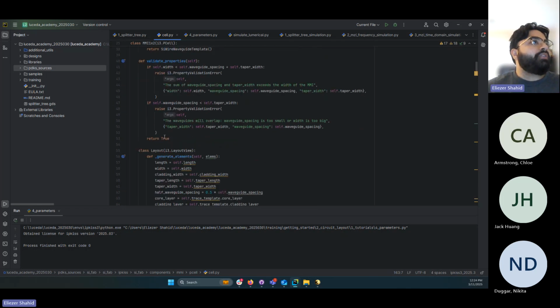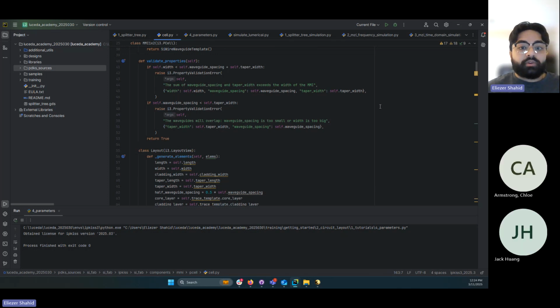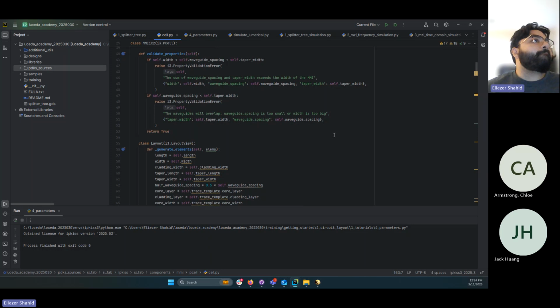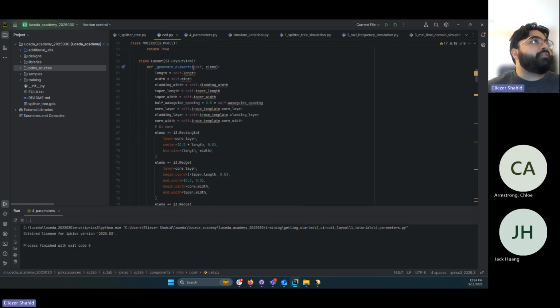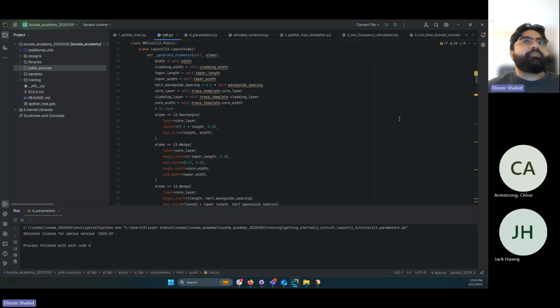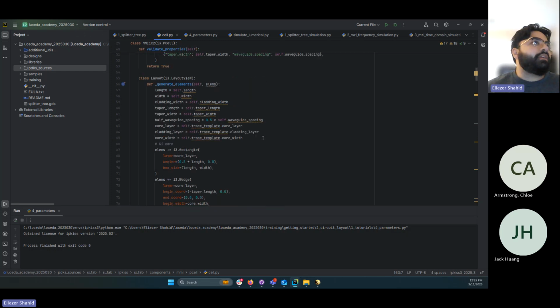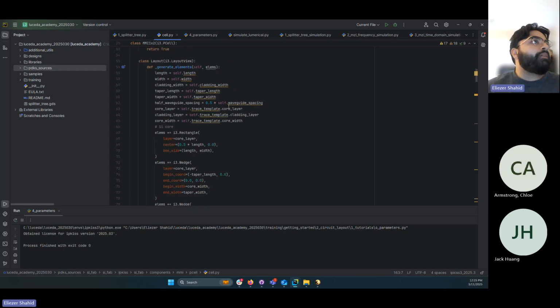This validate properties function is not necessary, it's optional, but it just makes sure that you're not making a super weird MMI. And then the difference between a P cell and a circuit class is that you have to instantiate a layout class in a P cell. Not every P cell needs a layout, so that's why this is there.